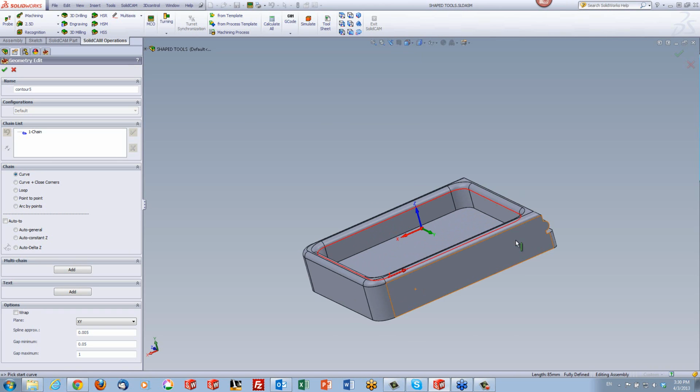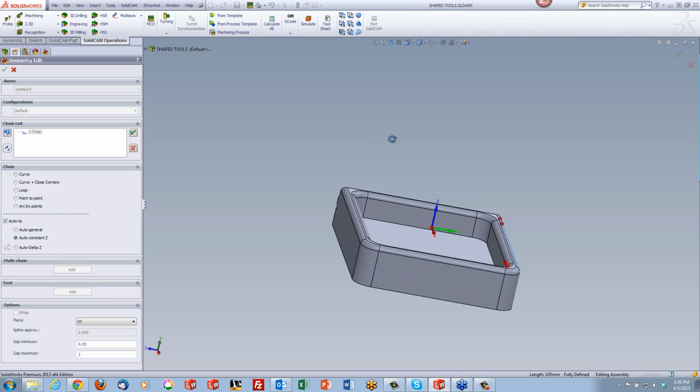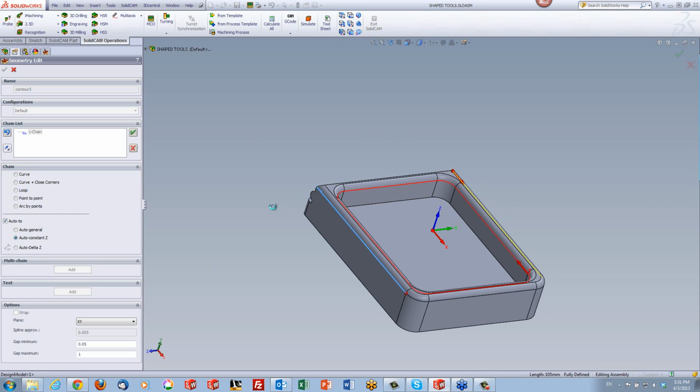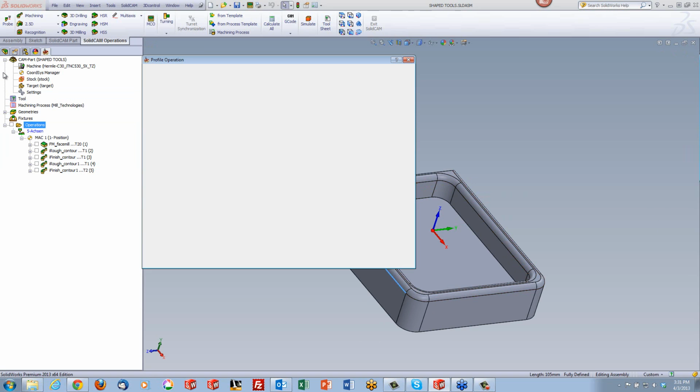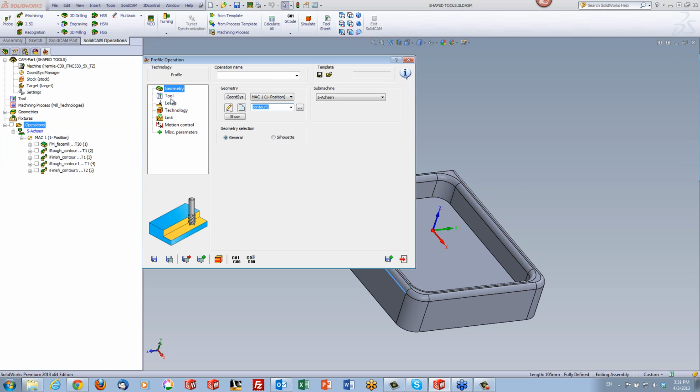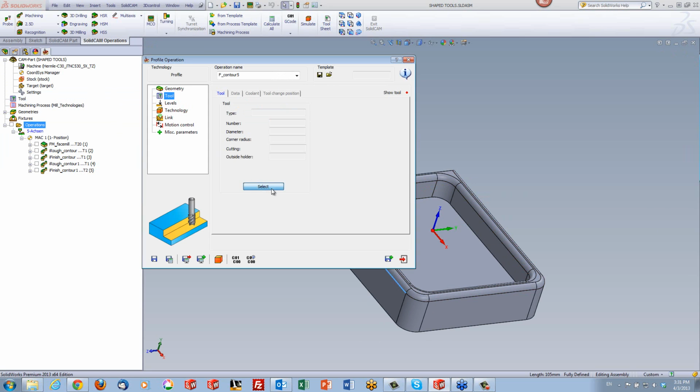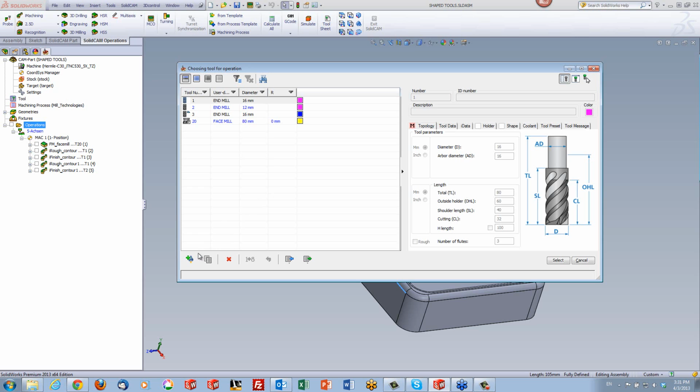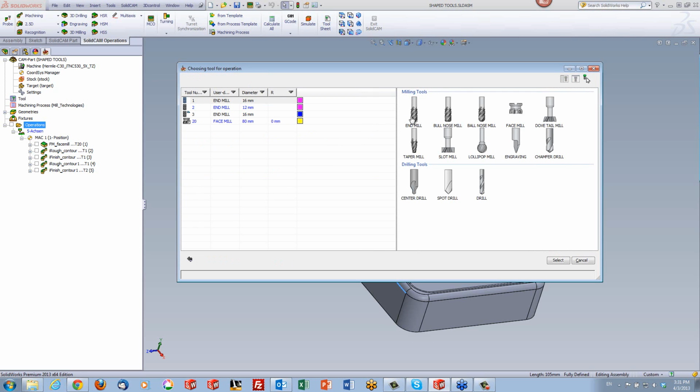Now, next I'm going to pick from here, and I'll do automatic to this edge over here, and accept that. Okay, so I have my two chains. Now I need to create my tool. I'll go into Tools, Select, and I'm going to create now a new tool. I'll use a regular end mill.